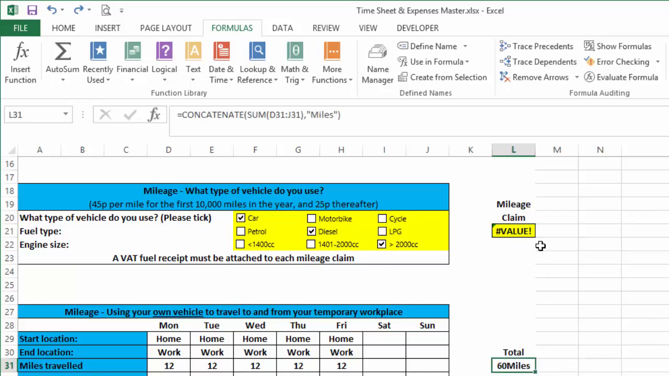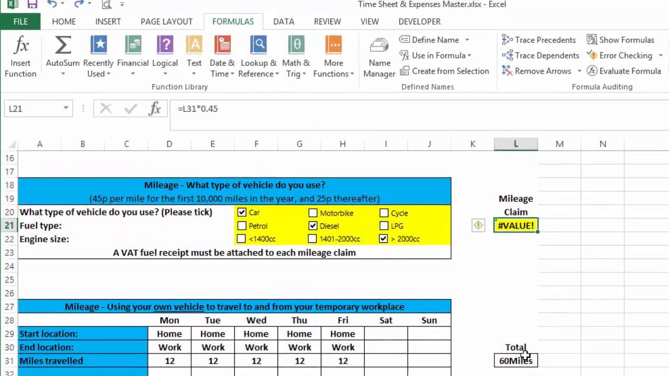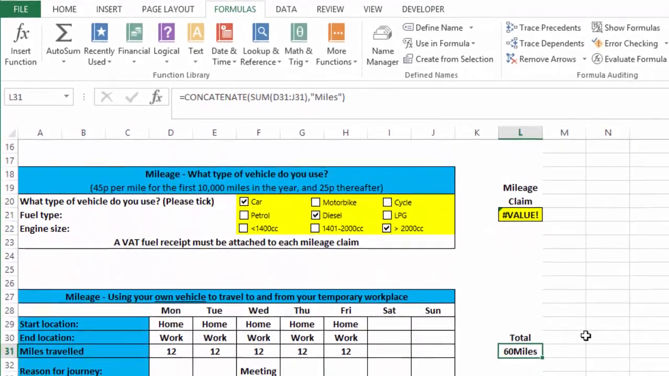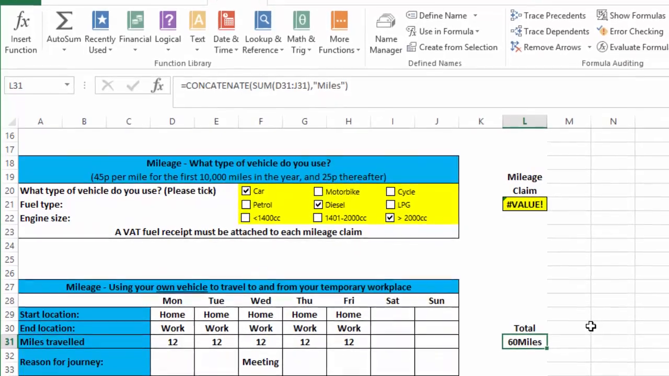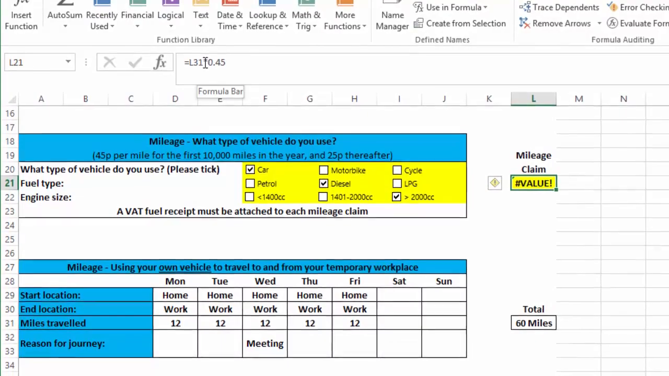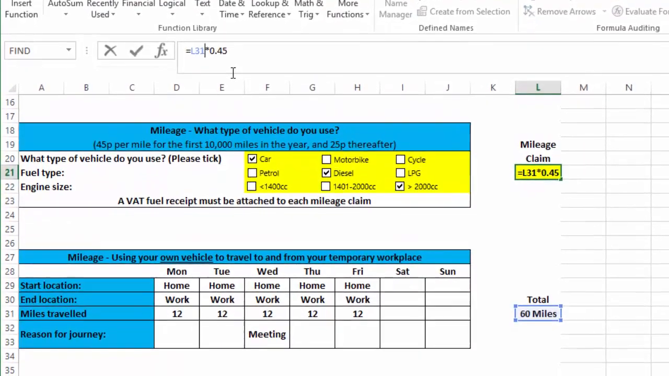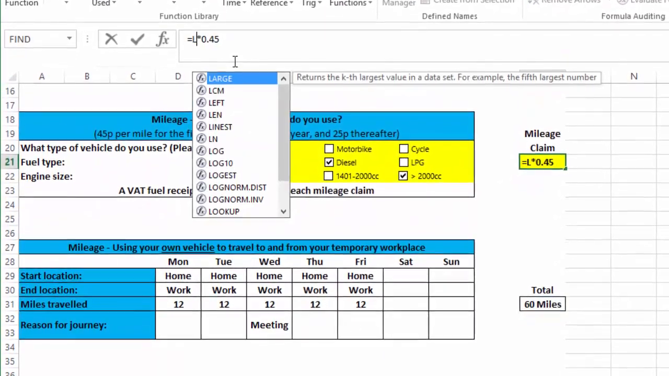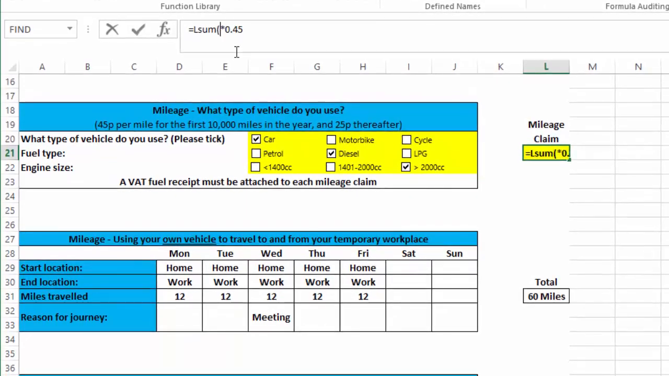But when we redo, we can see that that now fails because you cannot do a calculation on a text string. So let me just redo, get that one right. All we're going to have to do is modify this formula. Instead of referencing cell L31, we're just going to add in the original formula that was in cell 31. Equals sum, move over one, equals the sum of these cells just here, close brackets and enter. And there you go, we've got our mileage claim back.